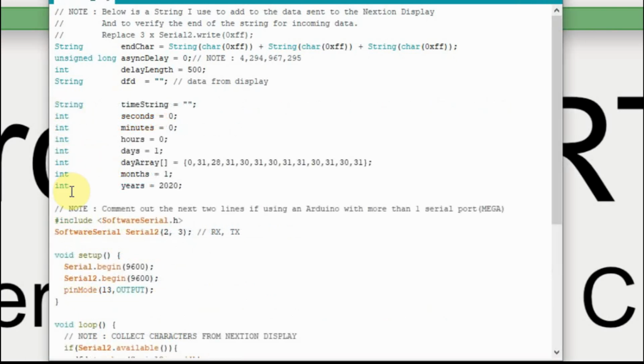I'm going to add these variables to it. So I'm going to have my time string, where I'm going to combine all of the different aspects, the minutes, the seconds, the month, the day, into a string so that I can put it out the local serial monitor port and also upload it to the Nexion display.